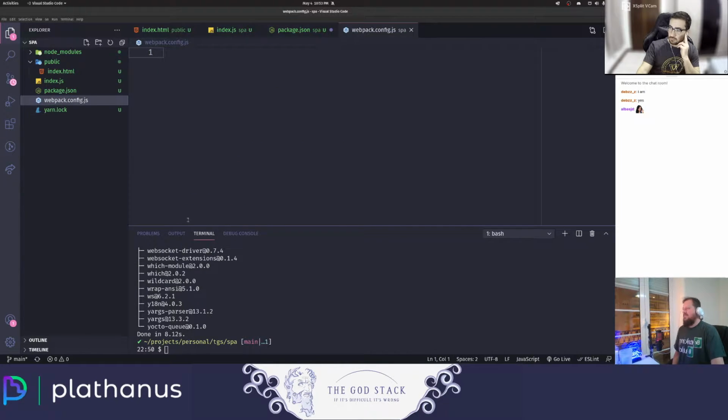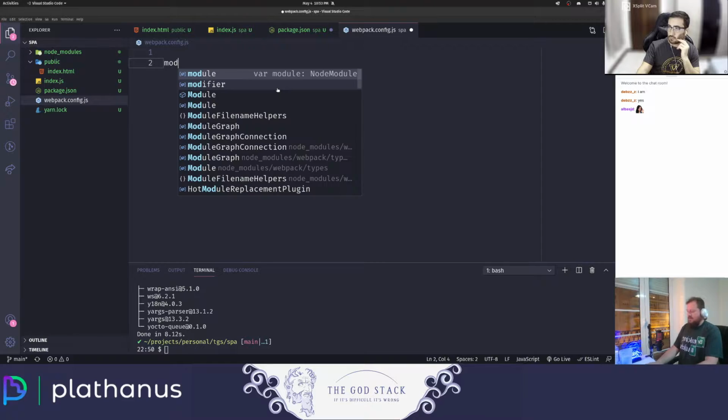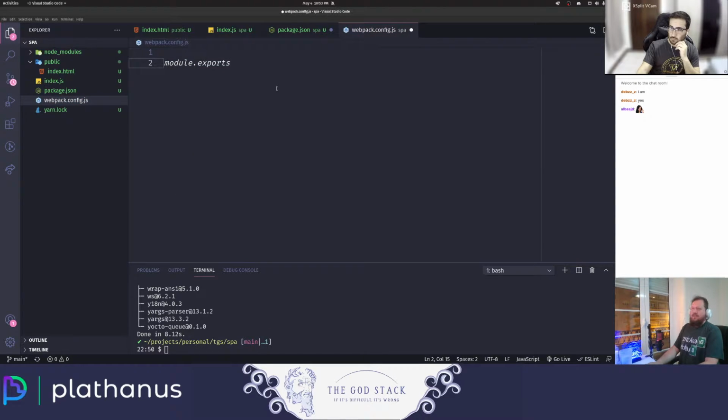So let's just understand what the Webpack file is. Okay, so I need to export something here. So let's do that in the old ways of Node.js. Why are we using Node.js here? Because Webpack is a bundler that's written in Node.js.